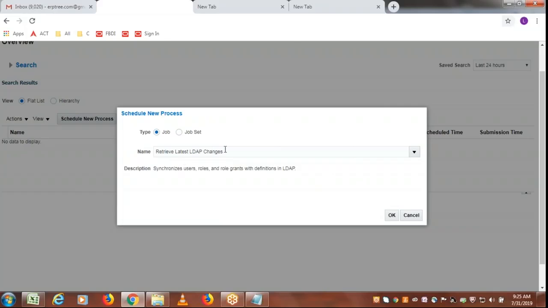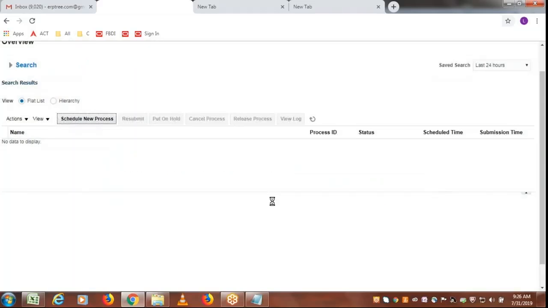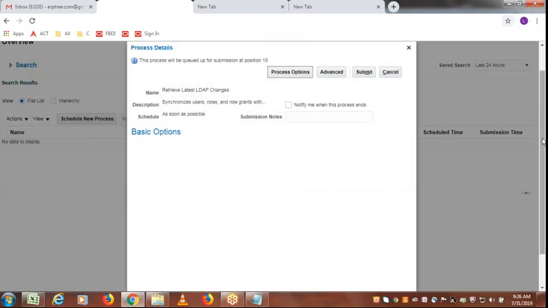So what this job will do: it synchronizes users, roles, and the role related grants within the LDAP. It will update which user has which roles assigned. If those are updated in the LDAP, then only that user can access those roles. Just because you assign 5 roles to a user, the user cannot have access, same as EBS, right? So that's how we have it. Say okay.